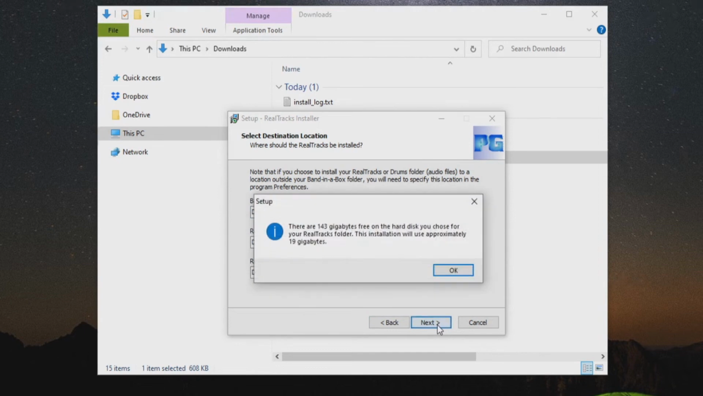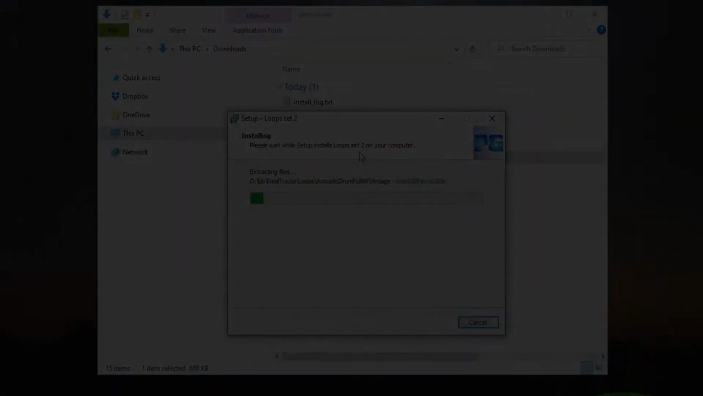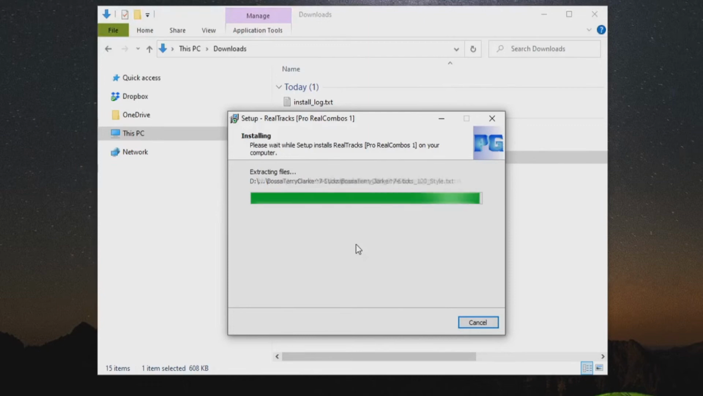Make sure your destination locations match the locations we set earlier when we installed the Band-in-a-Box software, and press next. You may see a screen that lets you know how much space is left on the installation drive and how much space this installation will take up. You can now press install. The master installer will now go through the process of installing all 11 Realtrax install files. This will take some time, so I will skip forward in the video. From time to time, you will see the master installer finish one installation and move on to the next one.